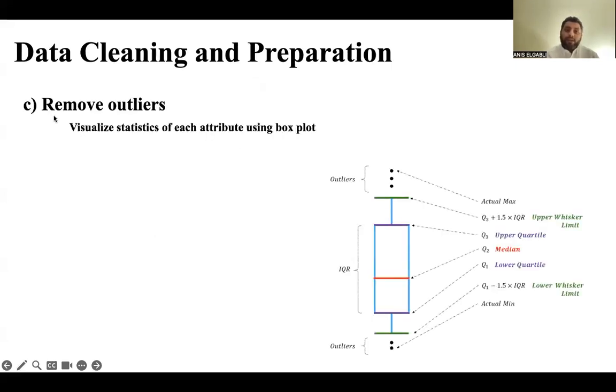Then after that, you go to the next step, which is removing outliers. We have already gone through data visualization, and we know how to plot the box plot for every attribute. So we can visualize the statistics of every attribute. We use box plots for that. We plot the box plot for every attribute, and then we can visually see if there are outliers. If there are outliers, then we may drop them.